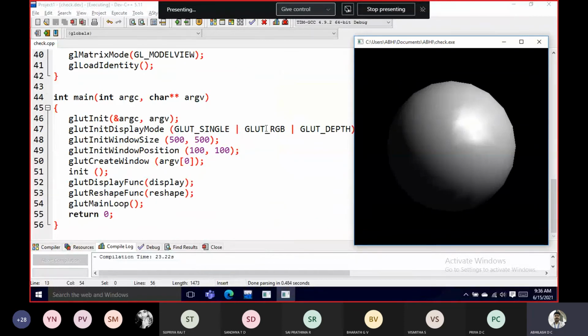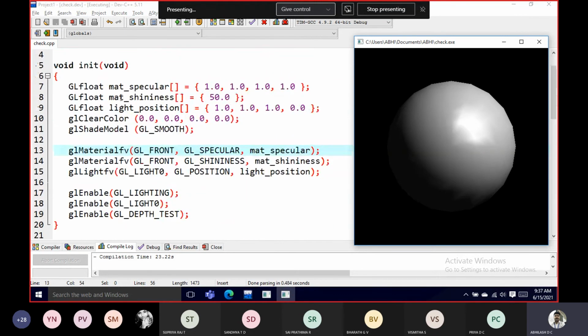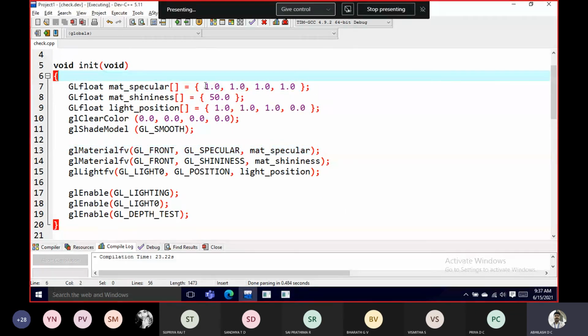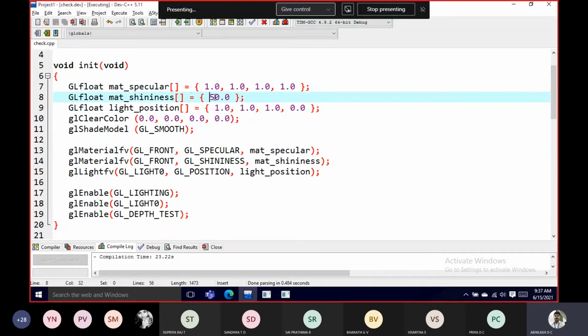You know about the single buffer, RGB and depth, because there is no movement, and it's a 3-dimensional view which we are giving. The window size is 500. So here, init will go to init. In the init, we are giving the matte specular with the intensity of values all 1. The shininess coefficient is 50. Light position is 1, 1, 1 and 0.